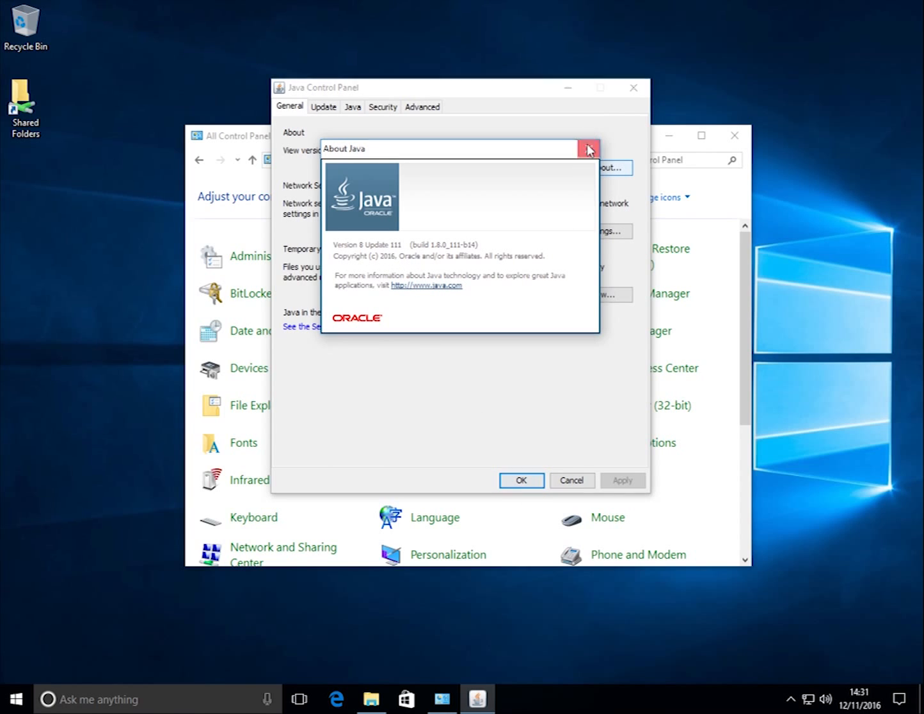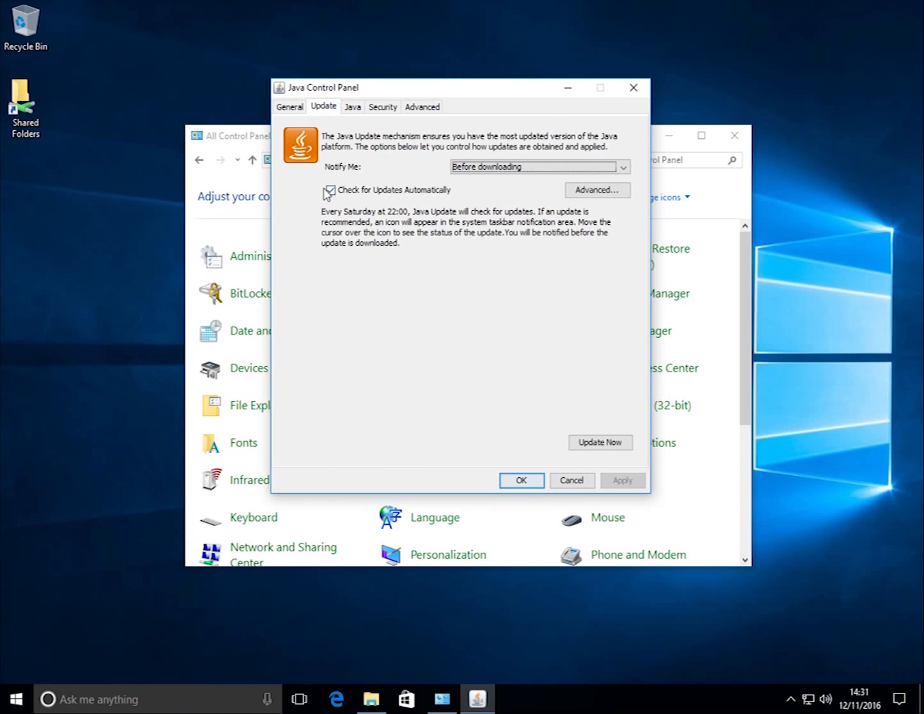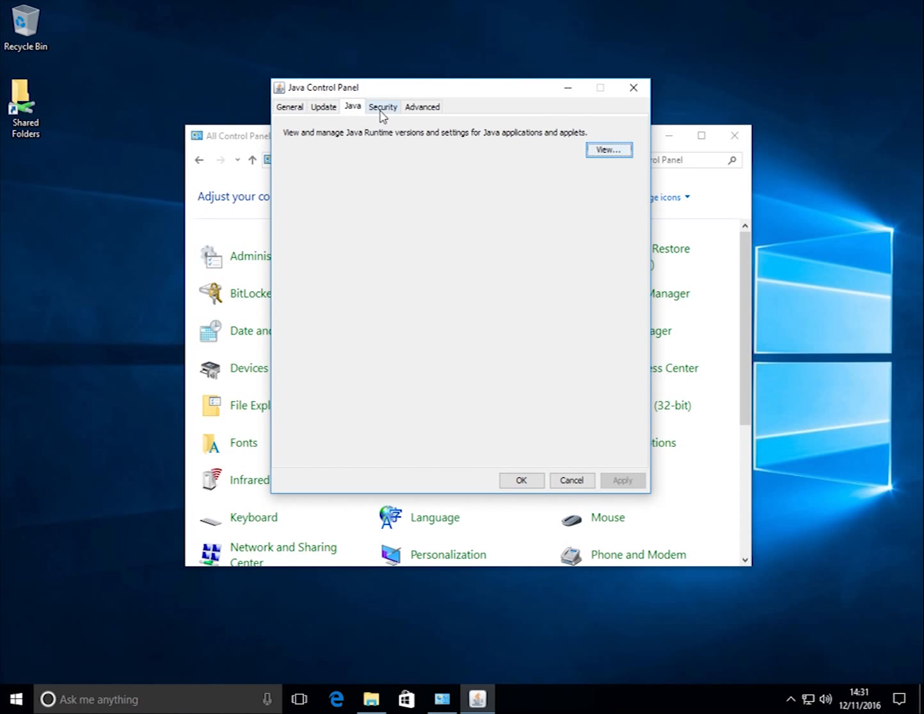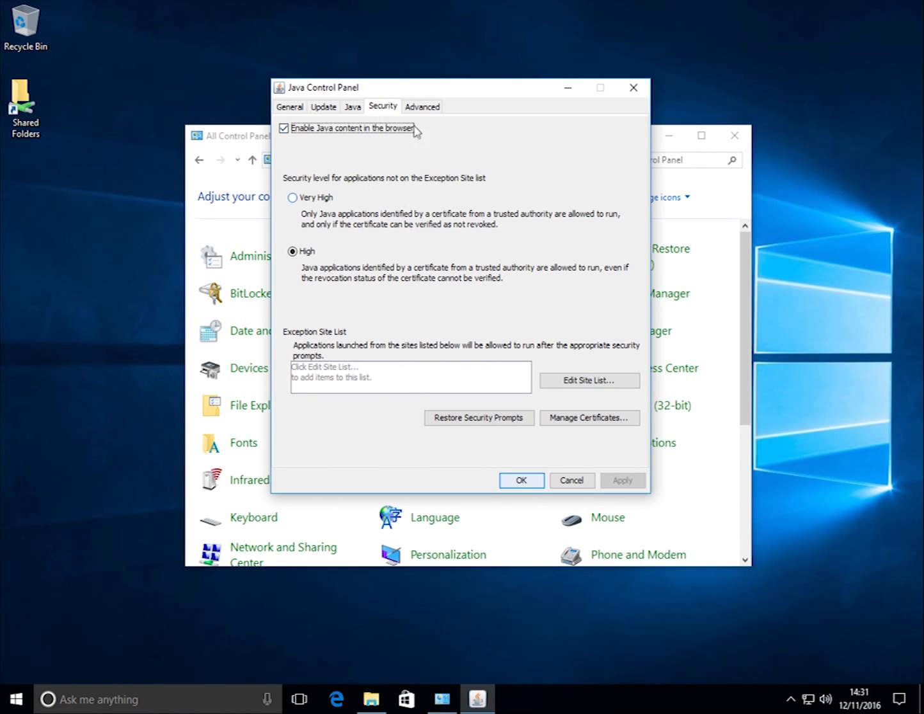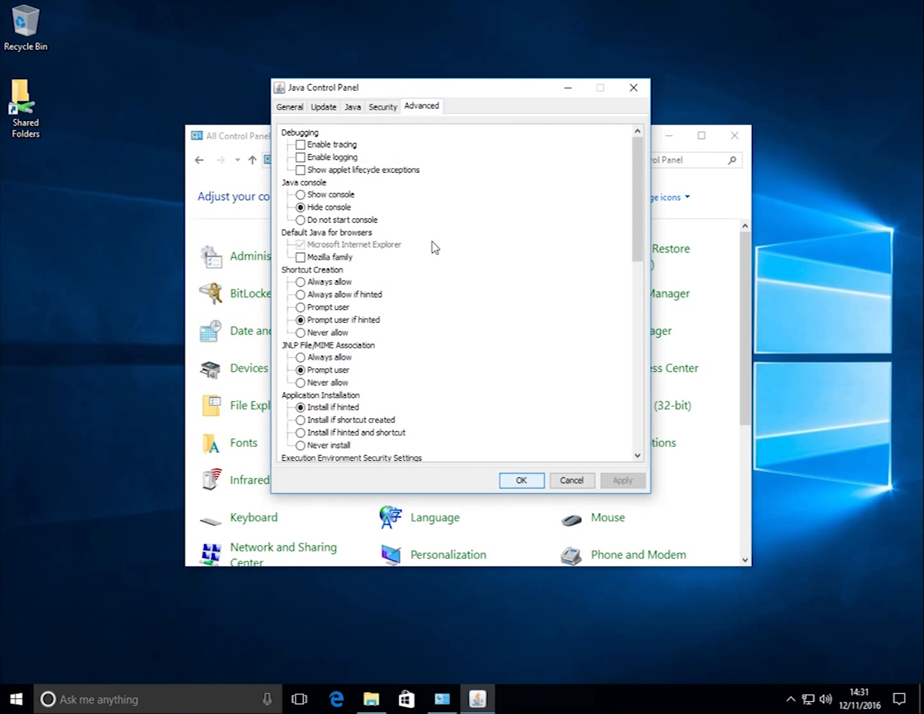There's lots of other settings here which we don't need to worry about at the moment. We may need to make changes here as we develop applications, but for Java to work properly, it's best just to leave these as they are.